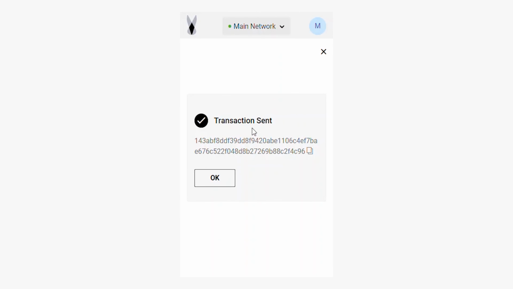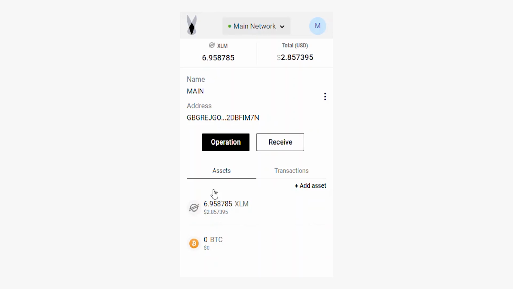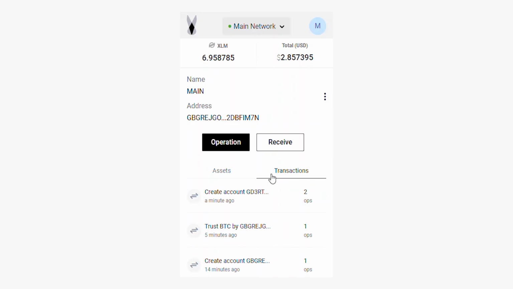Alright, we can see the transaction hash. I can click on OK. Now I can see that my XLM has been updated to something else, and also the price in US dollars. I can click on transactions and I can see that there is this create account here.